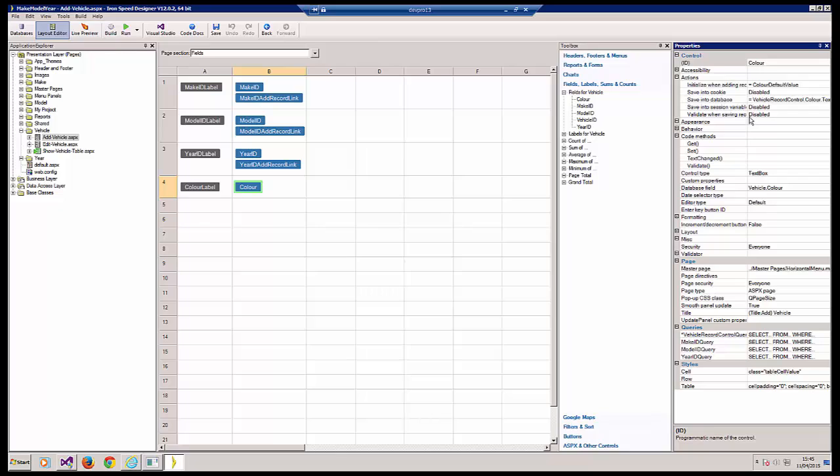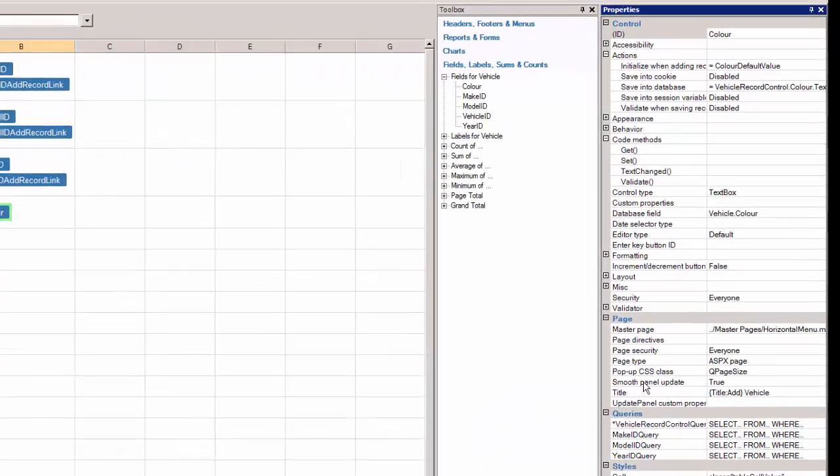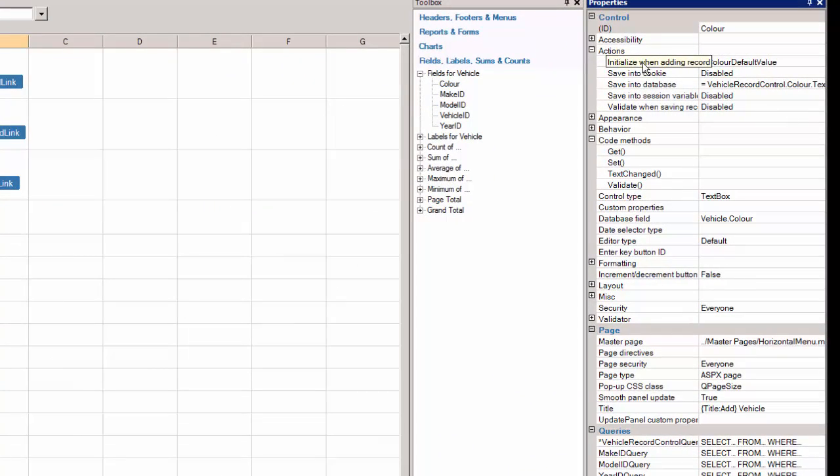So in the property sheet we've got a number of properties and a number of values, and what I need to do is every time that dialog for adding a record appears, I need to make the color red. So where do we start? Off to the right hand side we've got the property sheet and we've got actions, appearance, so we've got a number of sections here. The one I'm interested in is initialized when adding record value. As you can see, it's set to the color default value, which in this case is nothing. So every time that dialog appears, it will be empty. We need to change that to red.